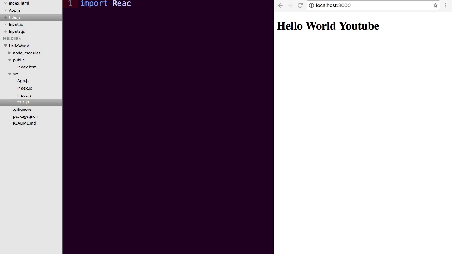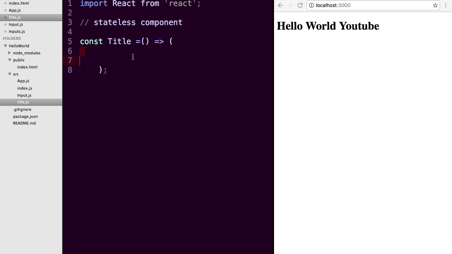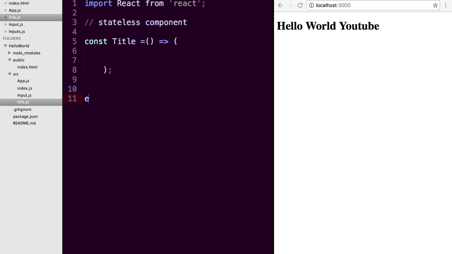To start the component, we have to import React from the React library. So this is called a Stateless Component. And now the beginning of our component. We always start with const. For a stateless component, we say const, and then the name of the component, which should be in capital. So this is the basics. Everything goes inside, and then we have to export this component. Export default, and then the name of the component.